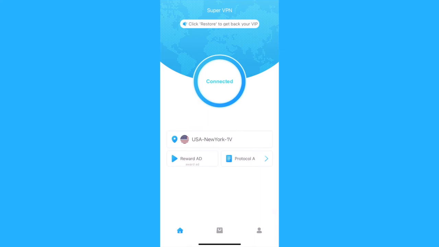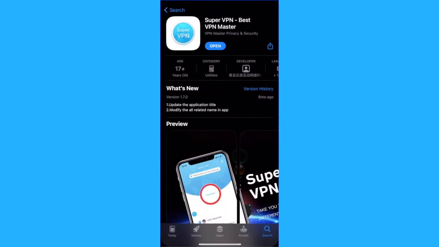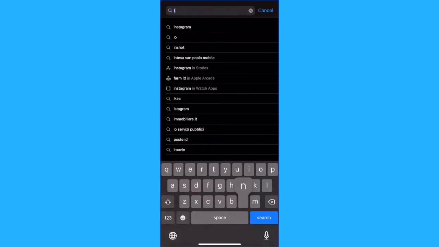Now you will want to go back to the App Store and install Instagram again. This way, when you will try to do the animated text again, it will work.